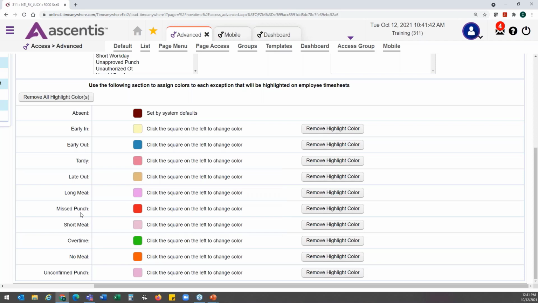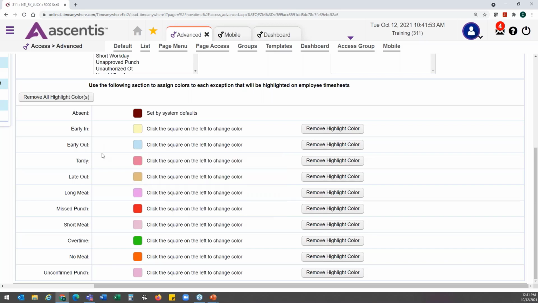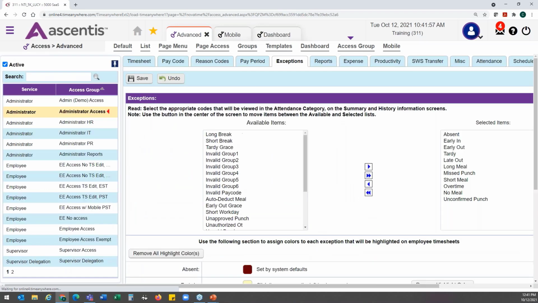You don't have to have colors on your exceptions. I do like to suggest using more of the pastels, because then you can still read the information that's showing underneath. And then again, save the page. And then that will populate for you when you log into the system next.